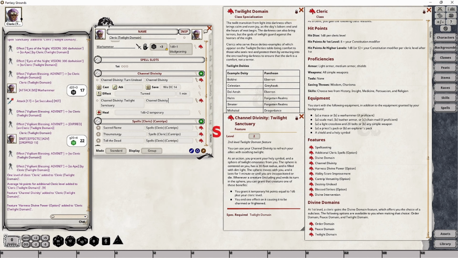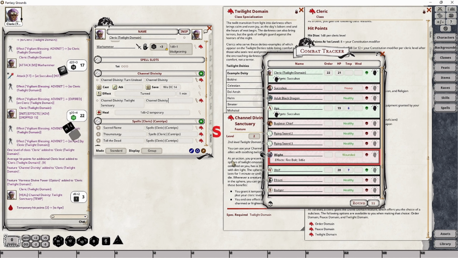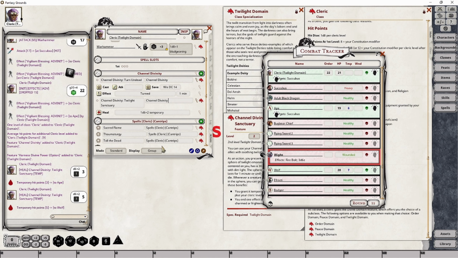So how would this work? Well, it's not overly complicated. As long as the ape or the wolf here ends their turn within the sphere that you have created, all you would have to do is set up and grant them temporary hit points. Now, I will point out one thing. You may have noticed that these didn't change. That's because these two creatures already have temporary hit points that are higher than the values that were rolled.